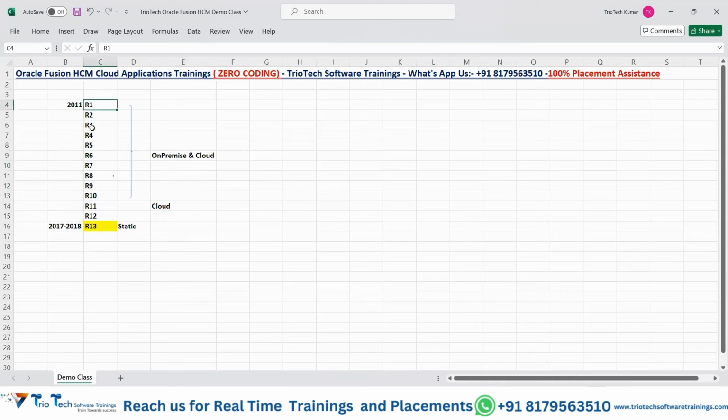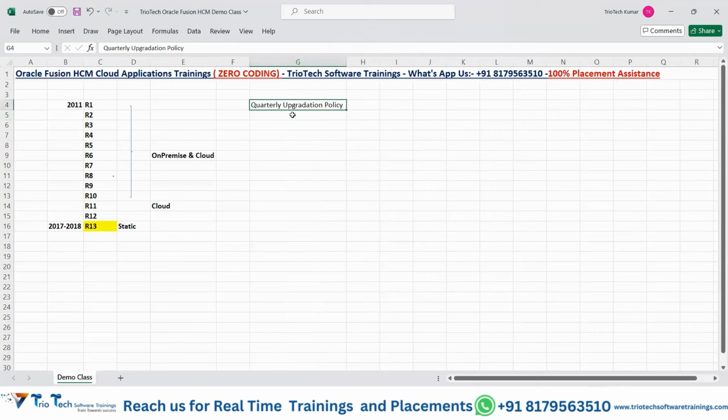So these are the release versions team. Actually, Oracle follows a quarterly upgradation policy team. What is that? Oracle will follow a quarterly upgradation policy for their application upgrades team. What Oracle is doing means, in a year, how many quarters do we have team? Each 3 months is a quarter. As a calendar, Jan to December, if you take, quarter means what? Every 3 months. In a year, we have 4 quarters. So 4 times yearly Oracle upgrades their application team.